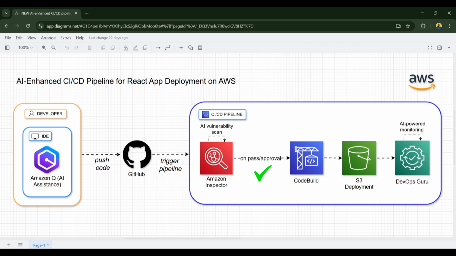the security as well. Next, the code pipeline will trigger AWS CodeBuild, which takes your React app and builds it. This stage typically installs dependencies, runs tests, generates production build files, and prepares the app for deployment. If everything builds successfully, we'll go straight into deployment.